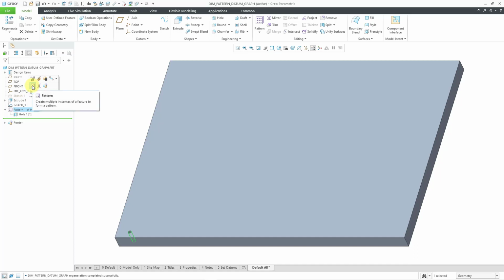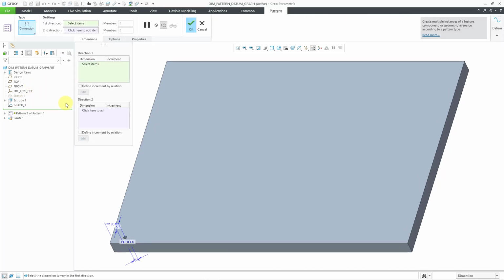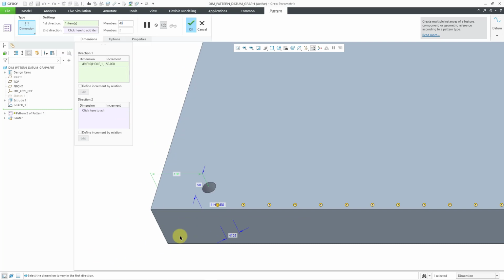Let's go to the pattern command. For the different dimensions that I'm going to increment, let's use this one, and I'm going to use a spacing of 50. Let's create 40 instances. That's why I used that value of 40 in the datum graph. Now I'm going to hold down the control key and select the dimension for the number of holes. Initially, I'm just going to hit the enter key, but now I'm going to select that dimension. I'm going to choose to define the increment by a relation.